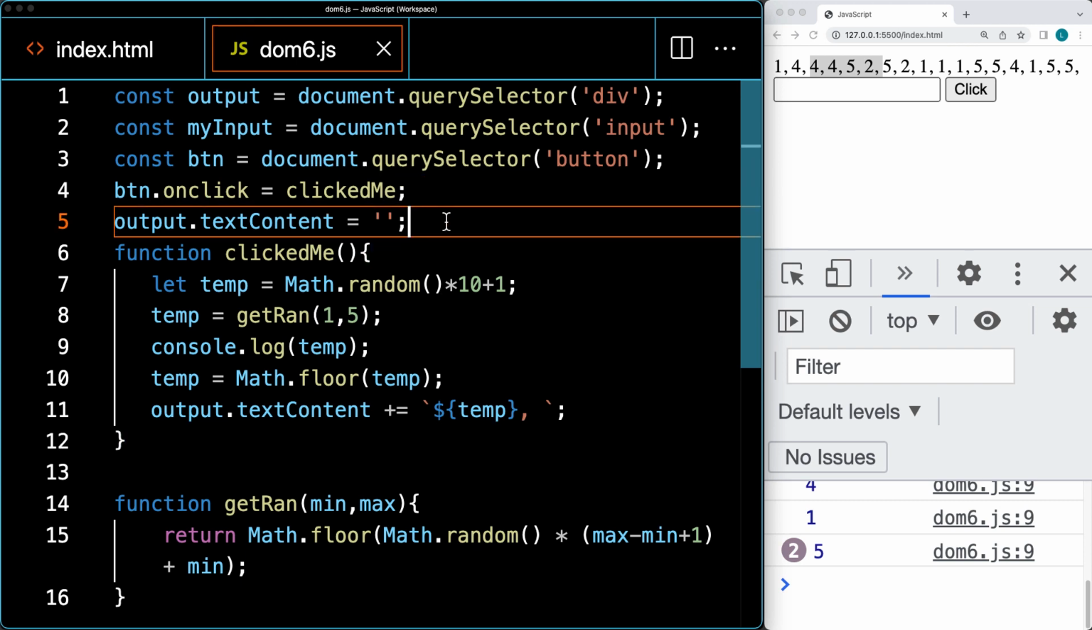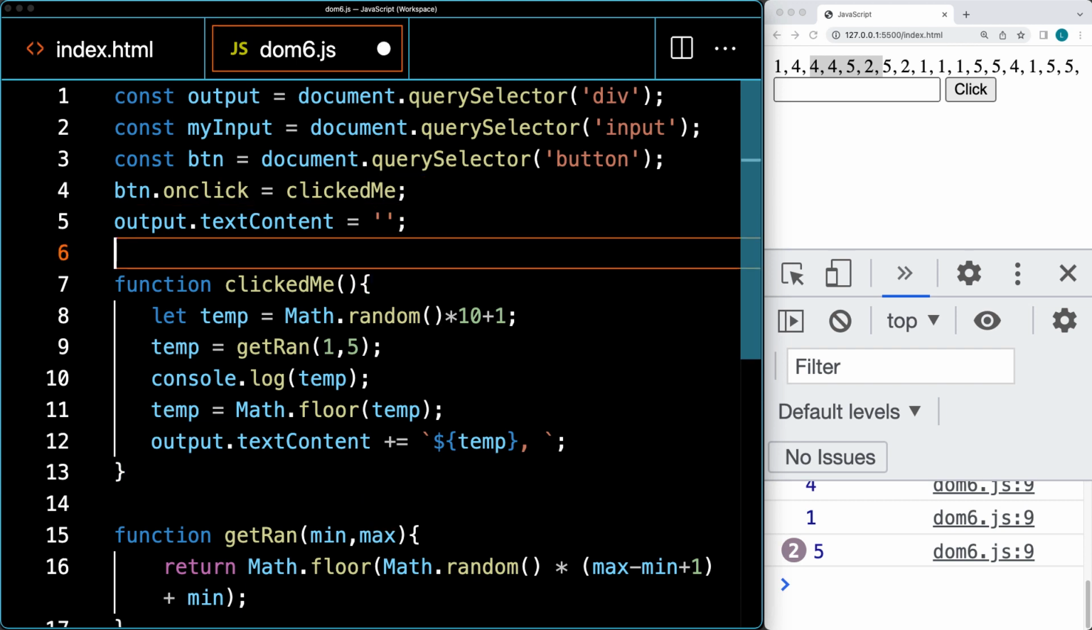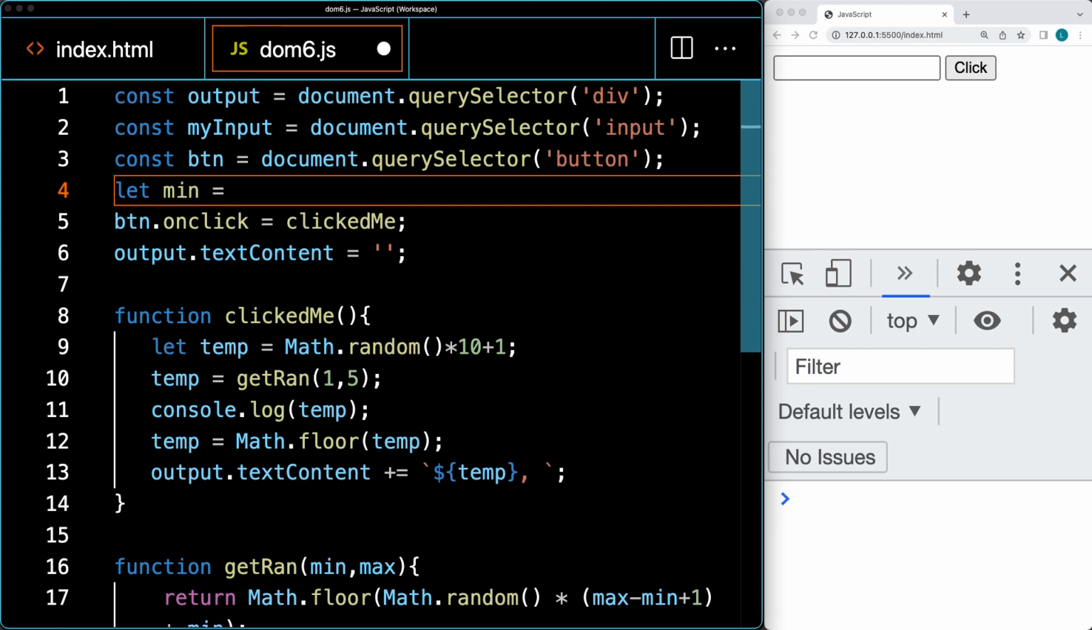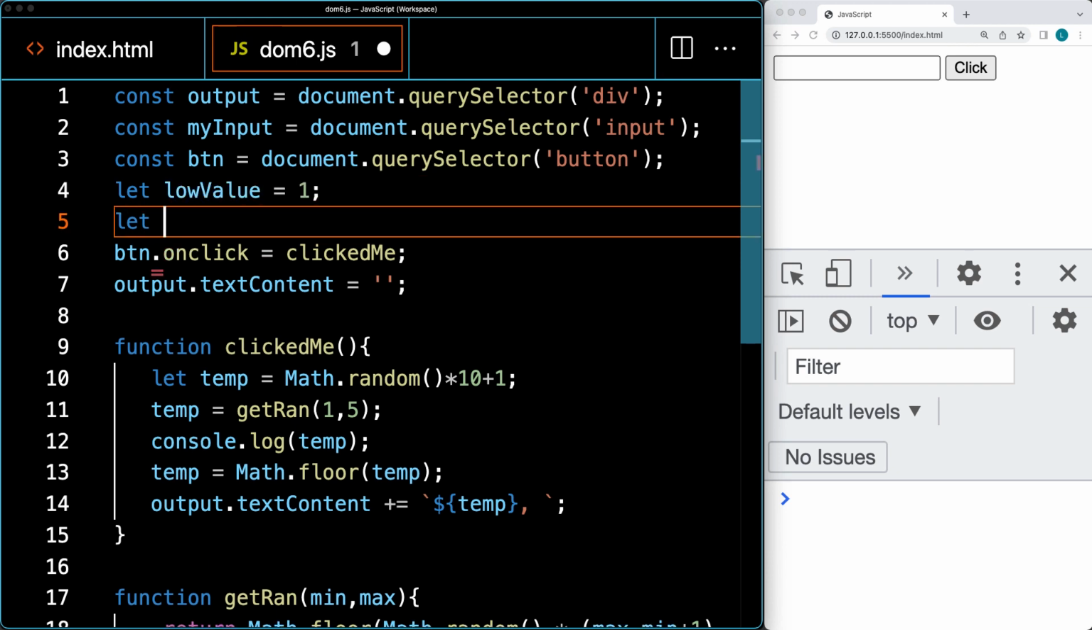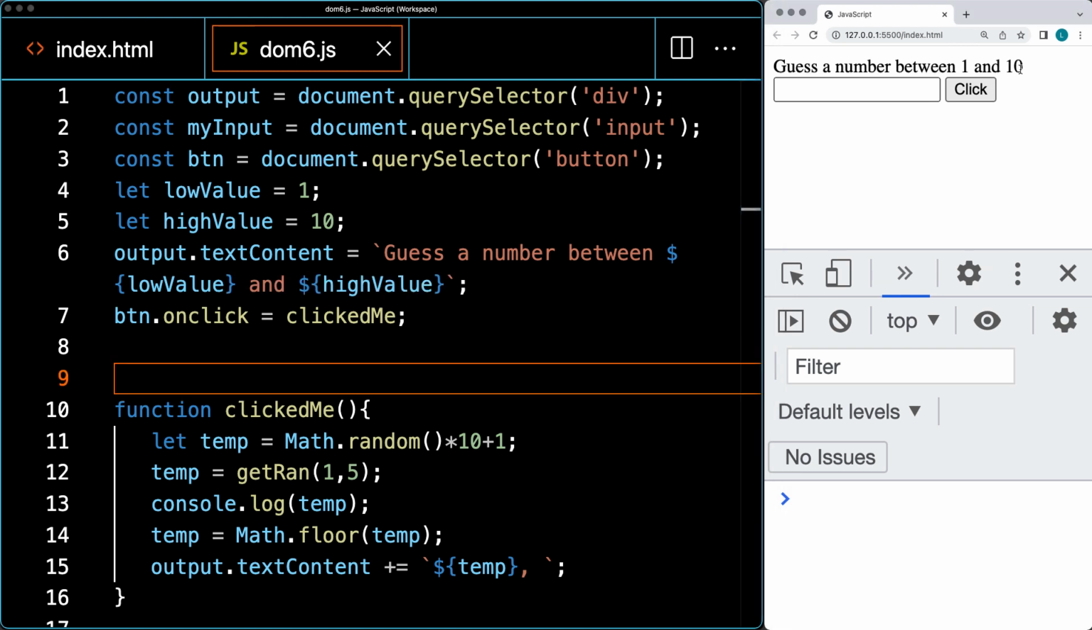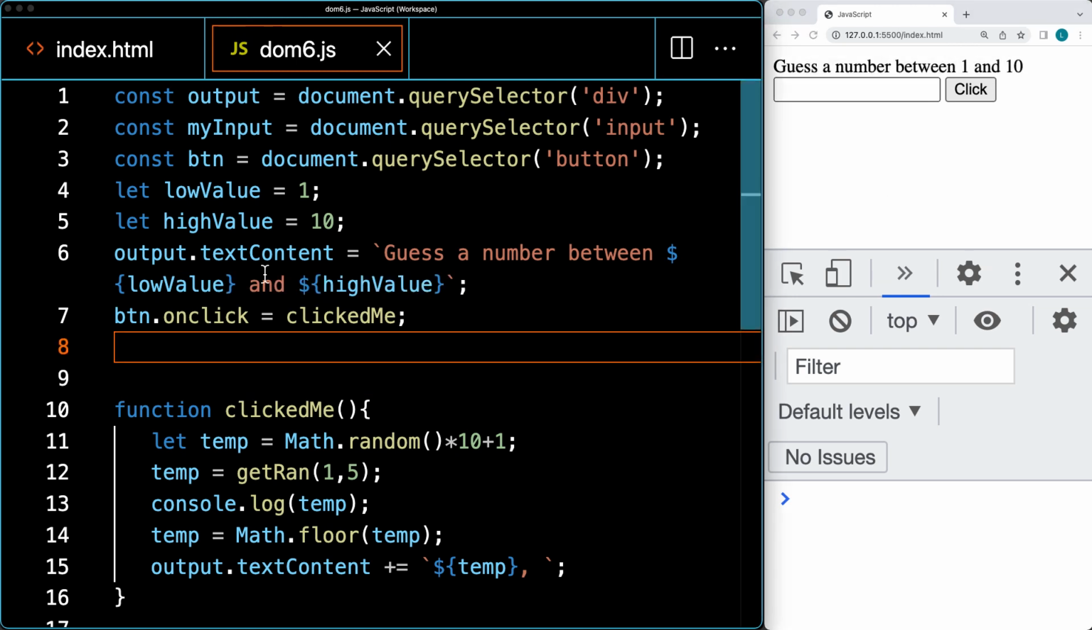Randomizing and creating random values is really essential in JavaScript if you want to make some unexpected results and values within your code. So let's create a quick mini application where we're going to update this and create a couple variables. We'll set up a value for the minimum, the low value, whatever we want as the low value. We'll set up another one for the high value. Then we're going to update the output text content to say, guess a number between the low value and the high value.